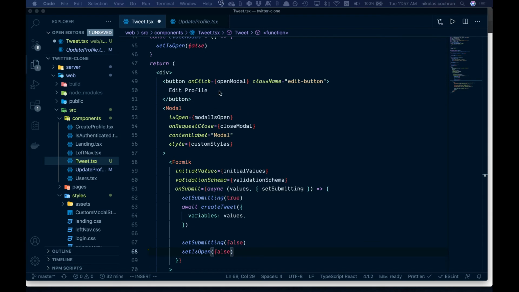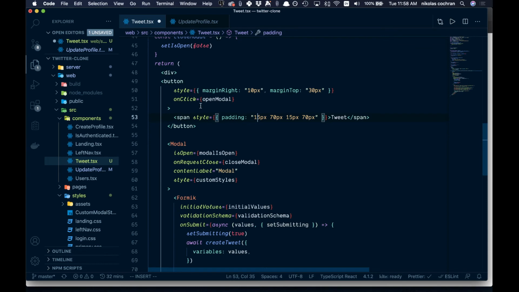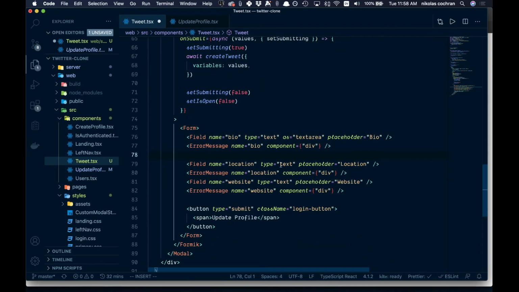Okay, and then also we want to switch out this edit button for a tweet button. So I'm just going to paste this in here. And we got a new button, a little bit of styling on here. Again, it's just going to be opening the modal. And then we have a span with a tweet button like that. Okay, so that's good.